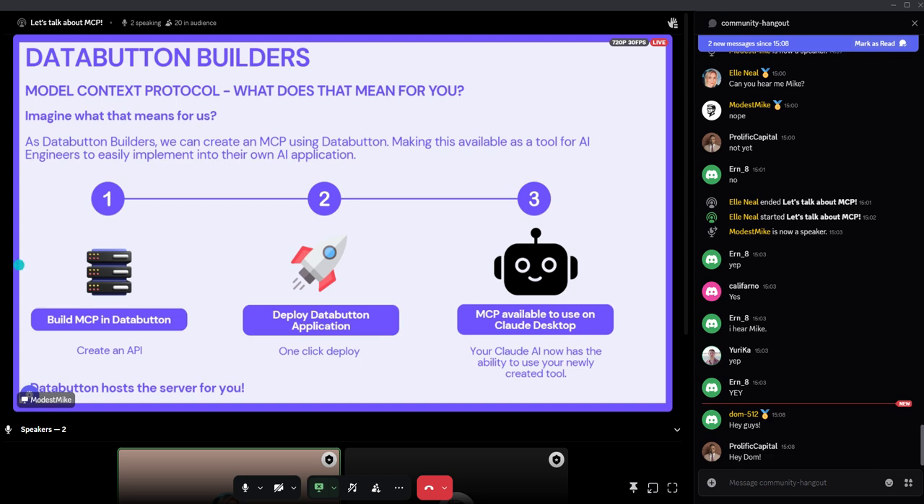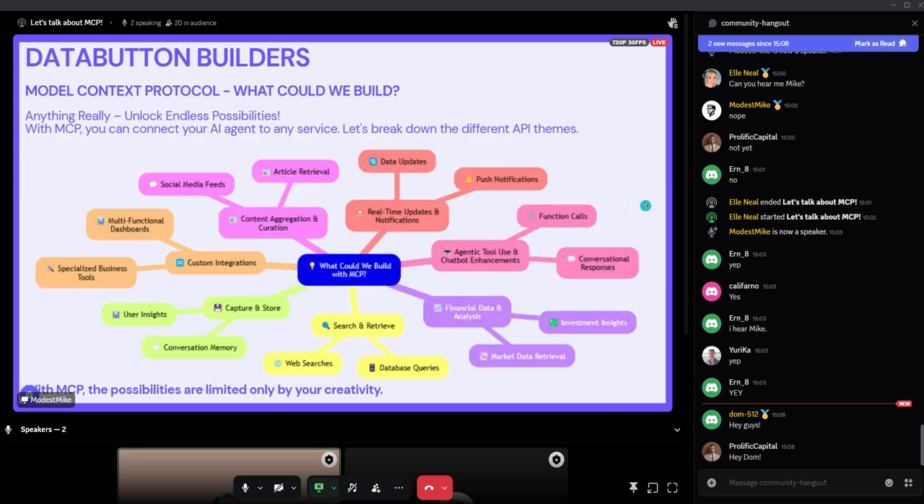And if you go to the next slide, Mike, this one shows us the kind of things that we could make. Sorry if it's a bit small for anyone that might be on a mobile, but I'll try and explain just a few of the branches. This is really just showing us different API themes. Of course, it's endless possibilities when it comes to this.